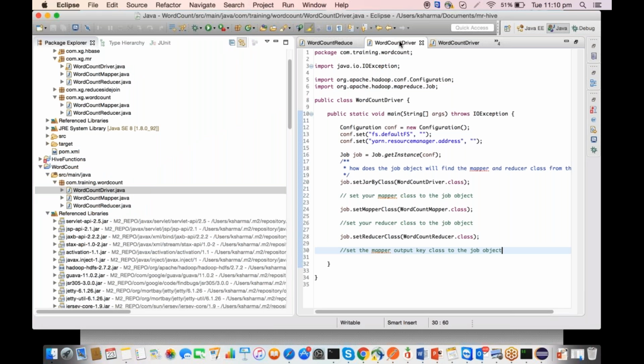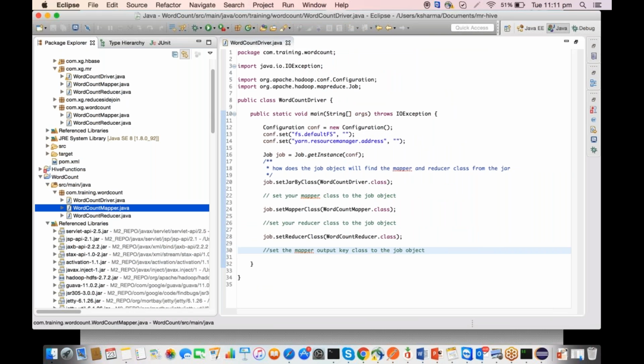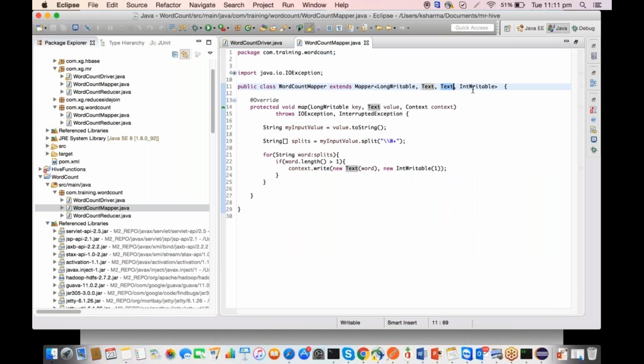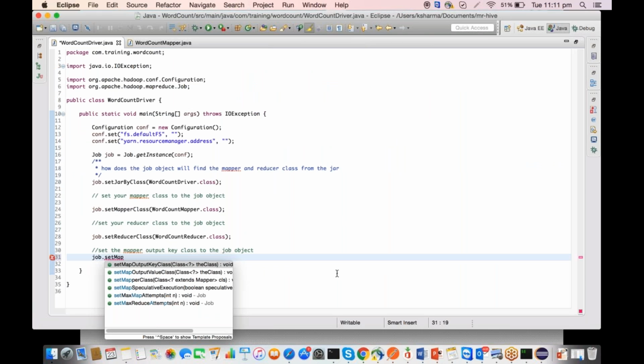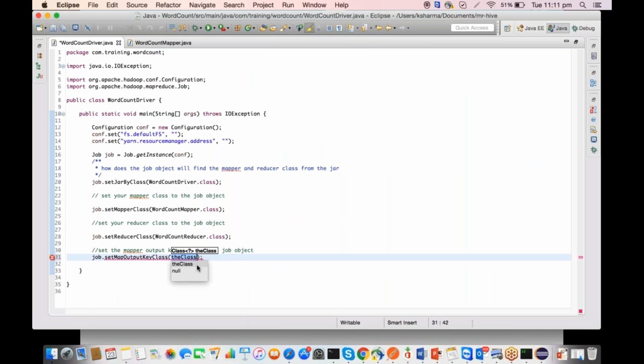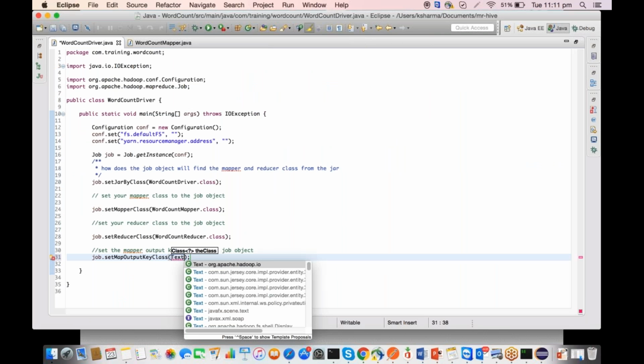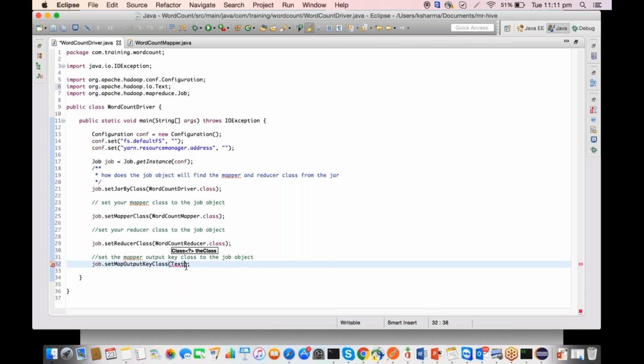I can right click on top, and I can close everything. I can right click and close others. So it has closed. Okay, so the WordCount mapper output key class. This is my output key. This is my output value. Output key is Text. Output value is IntWritable. So I'm gonna set it. Double click so that it maximizes here. So job.setMapOutputKeyClass. All the methods are available, and my map output key class is of type Text. Ctrl+Space, Text.class.